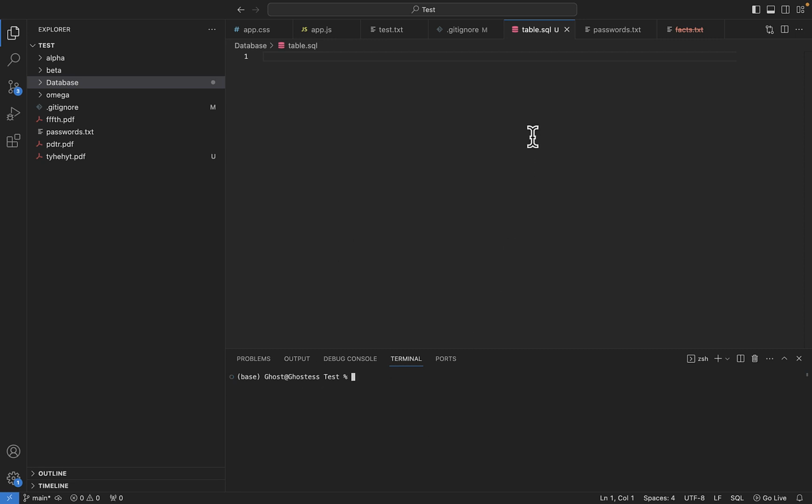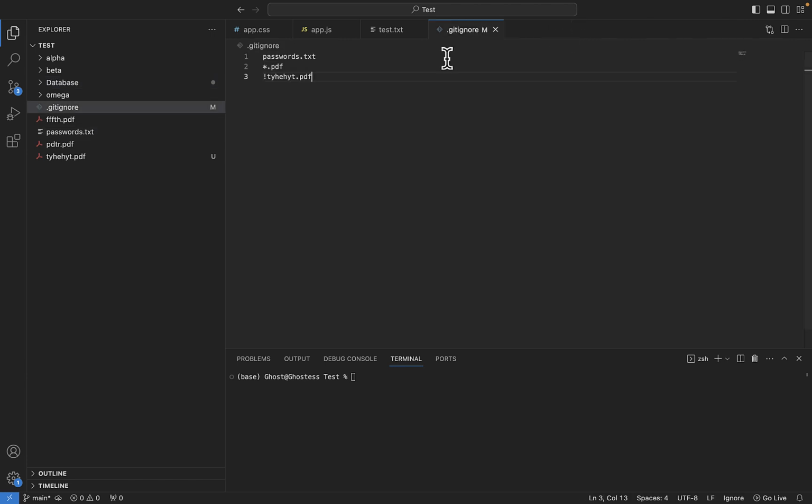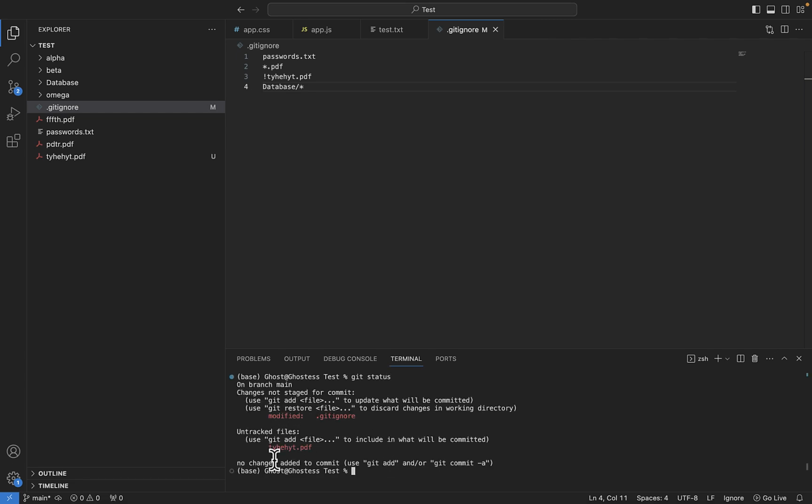I don't want that to happen. I want everything in this folder plus the folder itself to be ignored. So what I'm going to do is put in the folder here. I'll say database and everything in it with that asterisk. If I save and then come to git status, see, ignored completely. It's just the file that we put an exception for and the gitignore file itself. Okay, so that's how you are able to ignore everything in your repository.